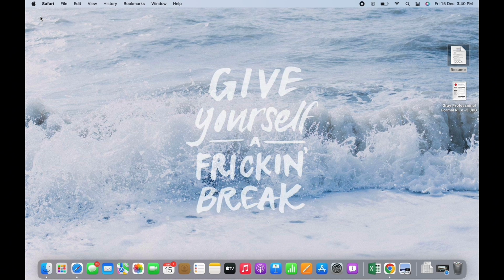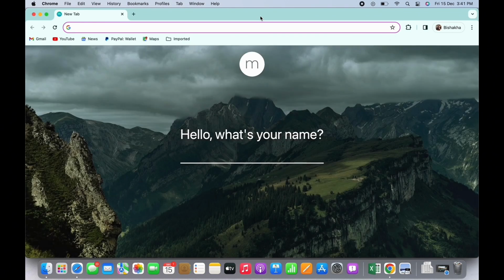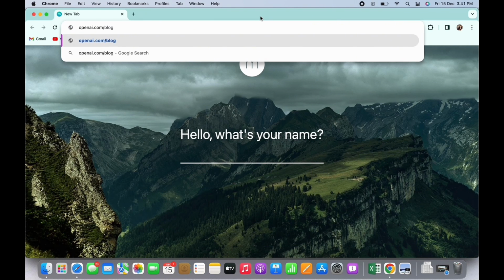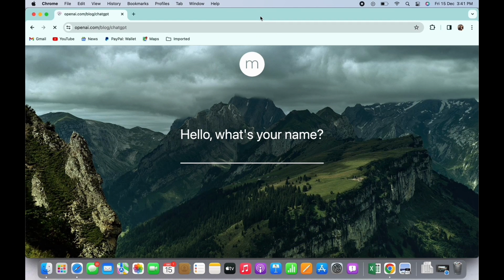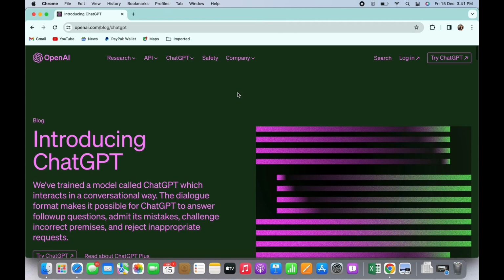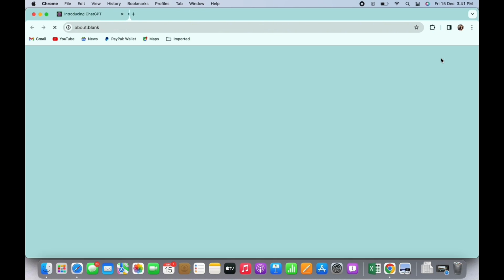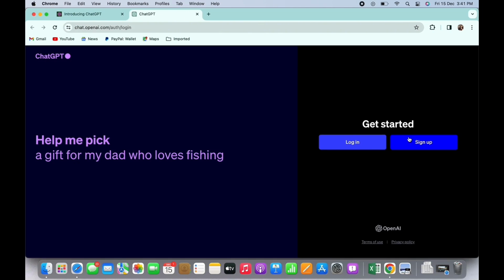Now let's get started. Firstly, go ahead and open your preferred browser and in the search bar, search for openai.com/blog/ChatGPT. You will be led to the official webpage of ChatGPT. On the top left, you will see the option for Try ChatGPT. Tap on that and then tap on the Sign Up option.